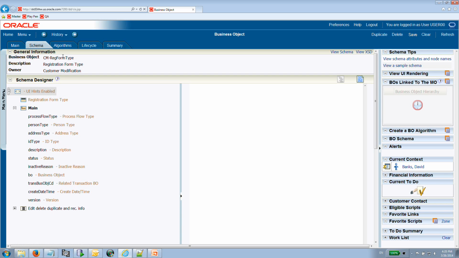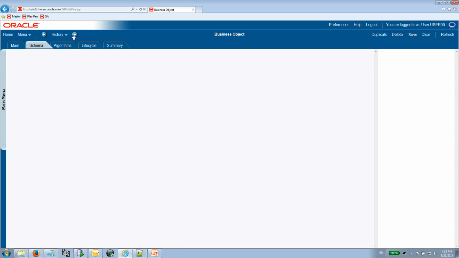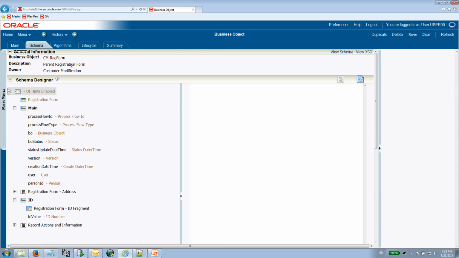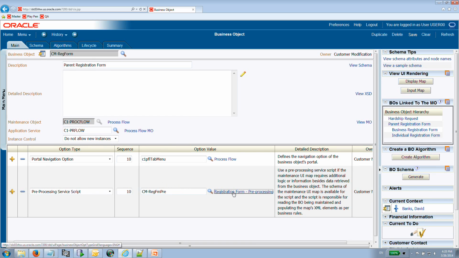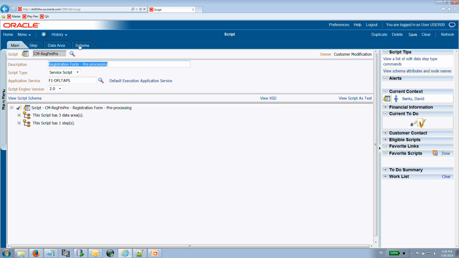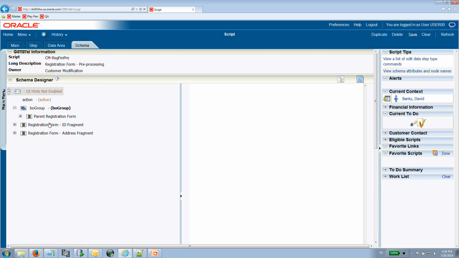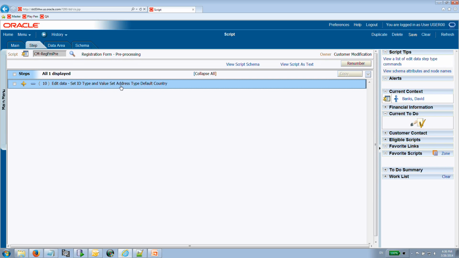If I go back to this is my registration form type. This is the parent registration form, and it is over here in my pre-processing that I have added in, first of all, into my schema, the address fragment. I have then added in my step, setting the address type and also defaulting the country.